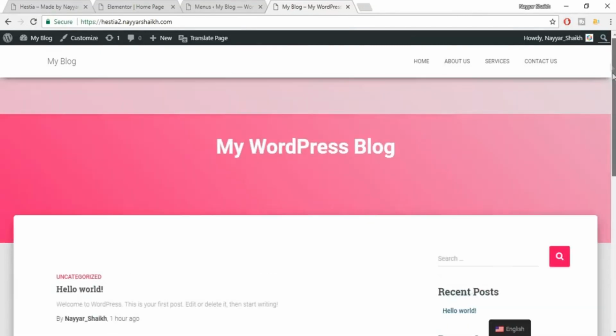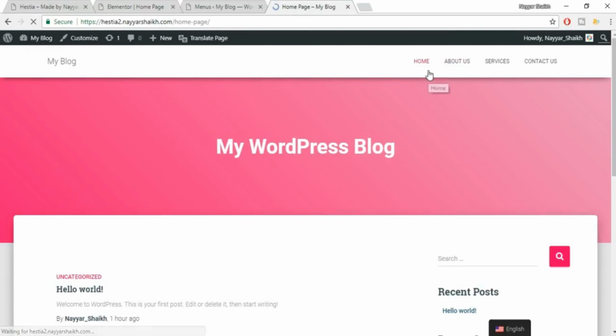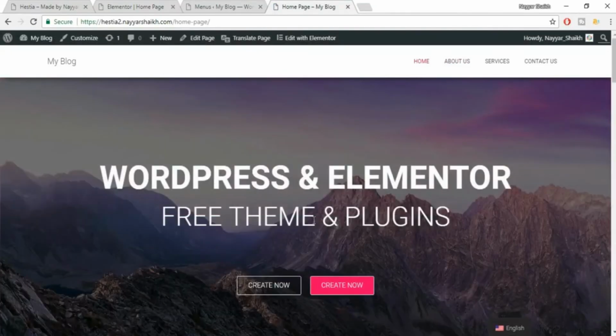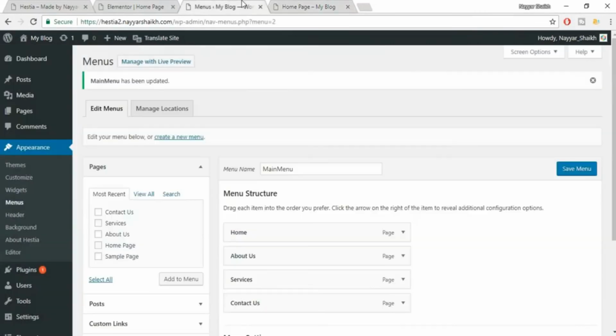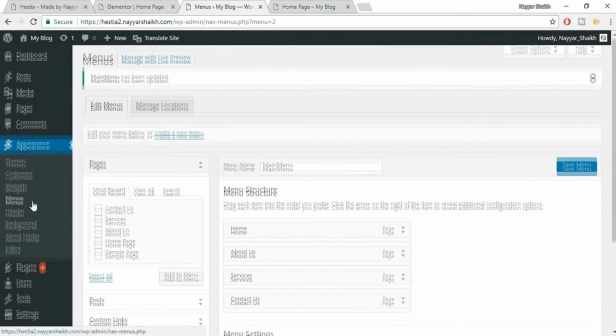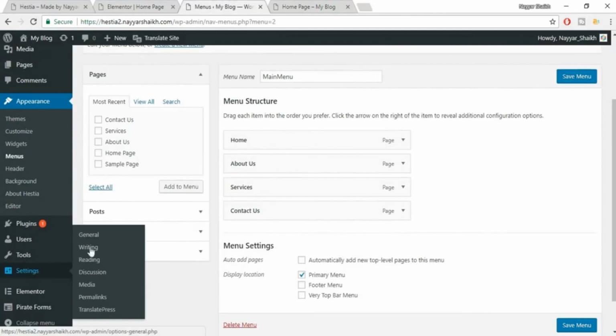So I'll change this and make this page which we just created our home page, because as you can see, when we click on this page, it is giving us our domain name slash home page, but we don't want this. So go back to your dashboard, hover settings, and go to general settings.